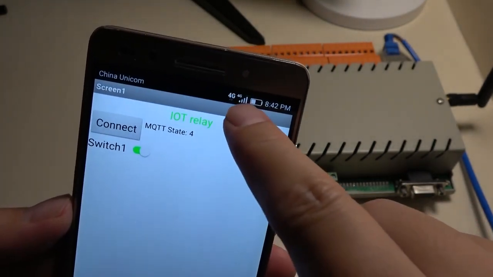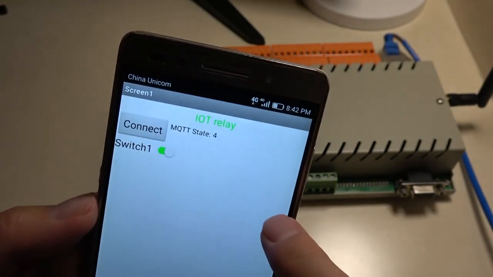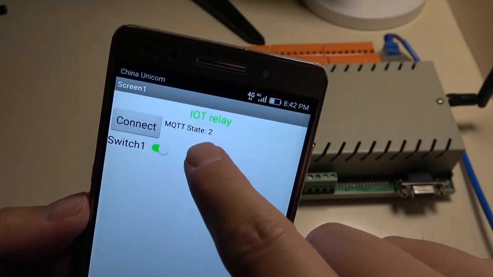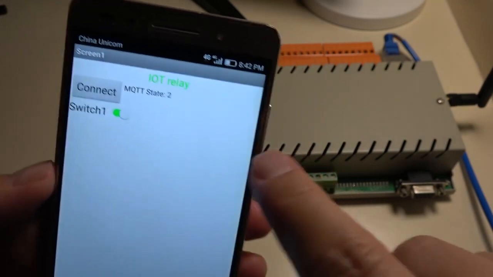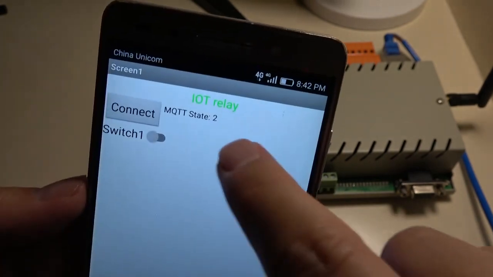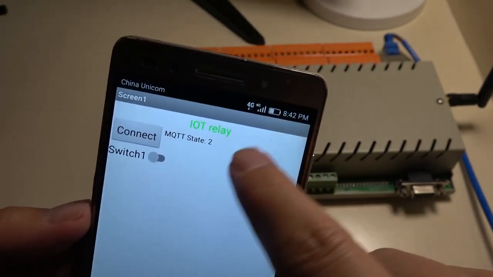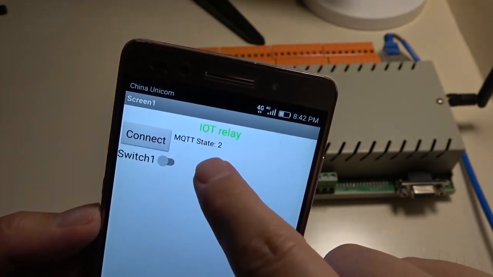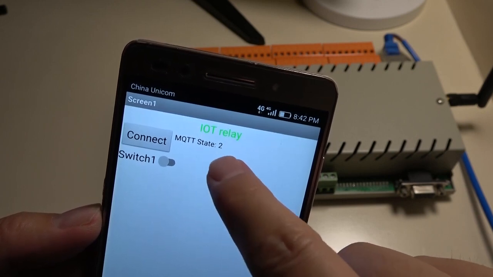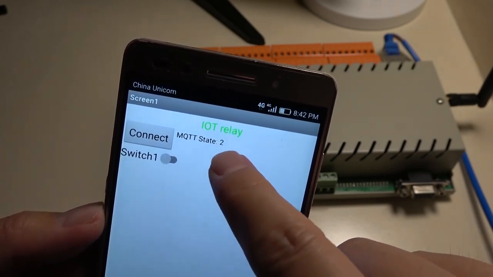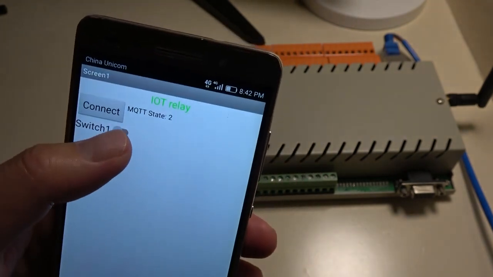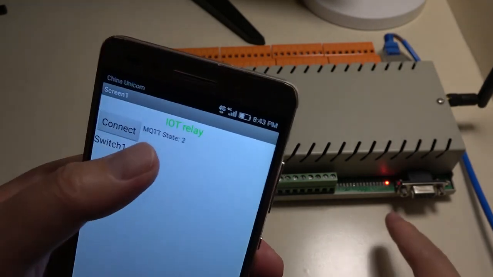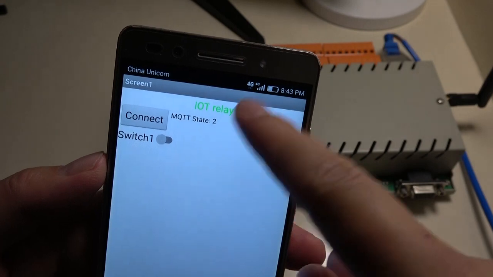Because I have changed to 4G, so we need to press connect again. And you can see the number 2 means connected successfully. So now I can press the switch on and off and on and off. So this is used by the 4G.